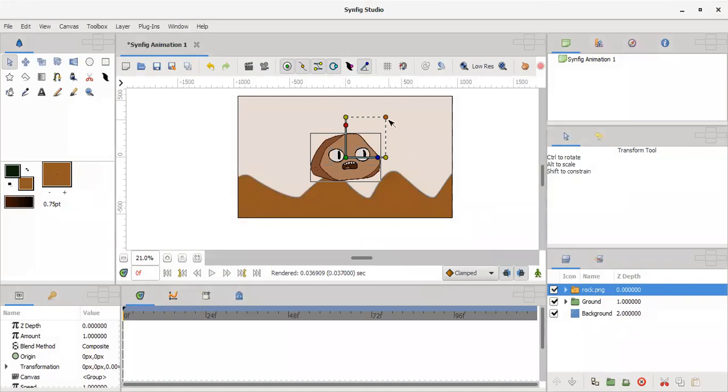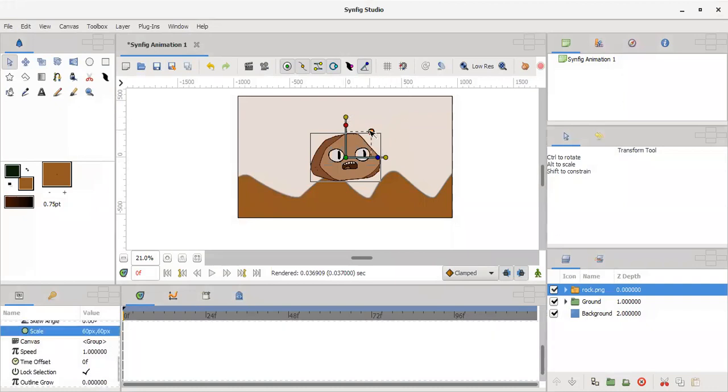We can change the size of the character, depending on how big the ground is that we created. You can use the tangent and the vertex handles in changing the size of the character.